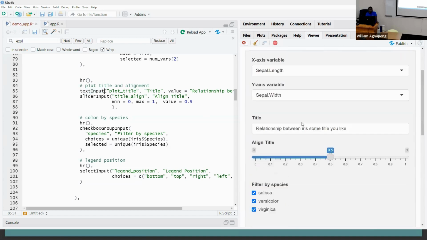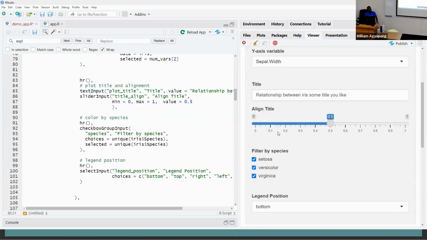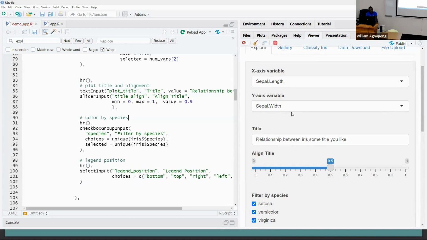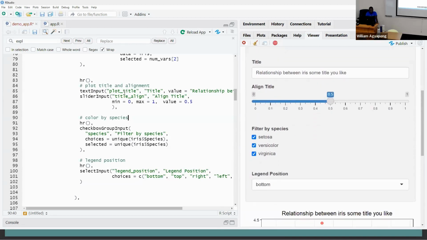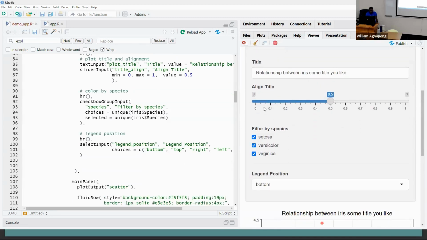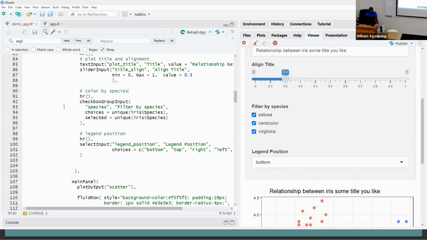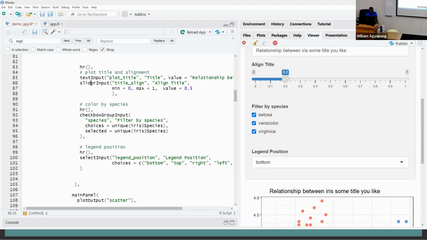All these options that we are providing for the user are called user input controls. And there are different functions to define specific controls. Okay, so that takes care of the title. And then I have this slider here, which helps me align the title. To get that slider, you call slider input. The slider input will do this for you.